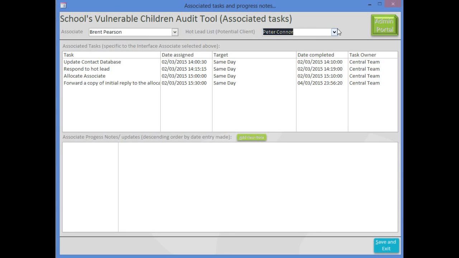Clicking a particular contact will give you a list of tasks that need to be carried out for that contact. Not just tasks, it'll give you date assigned, the date we actually assign it to you, including the time. This is the target time frame that we'd like the task to be followed up by or actioned by, and the date completed is something that we will do centrally. The task owner is simply the person responsible for completing the task, and in this case these tasks are all for the central team. So this is a very basic definition of a task.